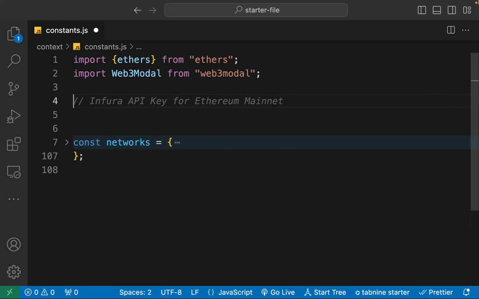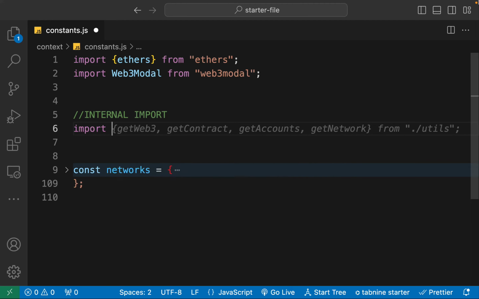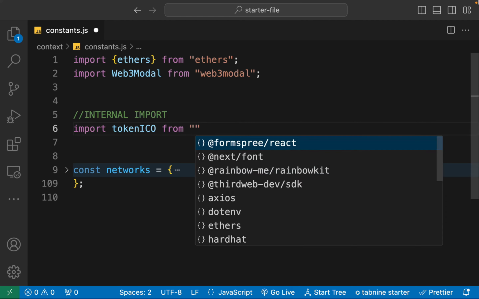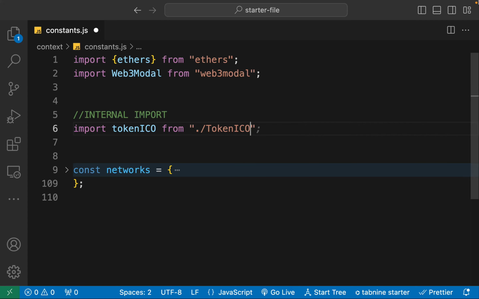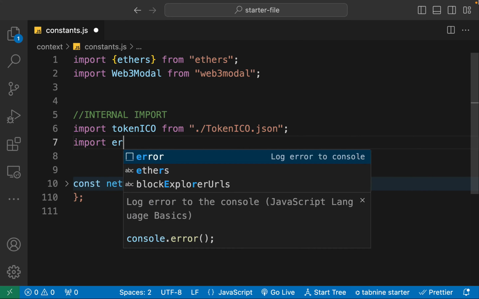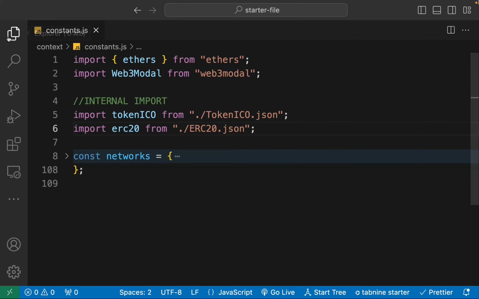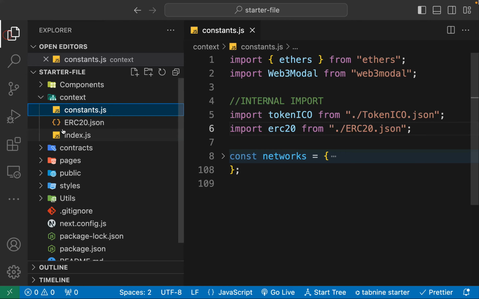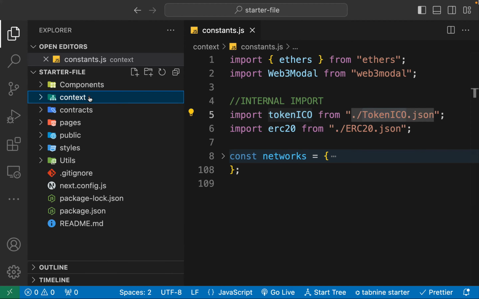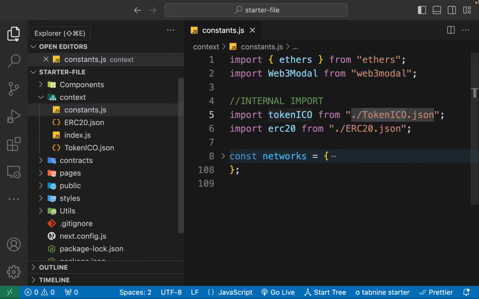Now we can come back here and we have to import the libraries and the addresses. So we'll import tokenICO from tokenICO.json. It's going to contain the ABI of our contract, but right now we don't have it. So let's import the ERC20 ABI, which is coming from ERC20.json. These are the two ABIs we need for two different contracts. I can come back here and you can see we have only ERC20, but I don't have the tokenICO. So I can create a copy and create a file as JSON. Perfect. So we got these two JSON files.